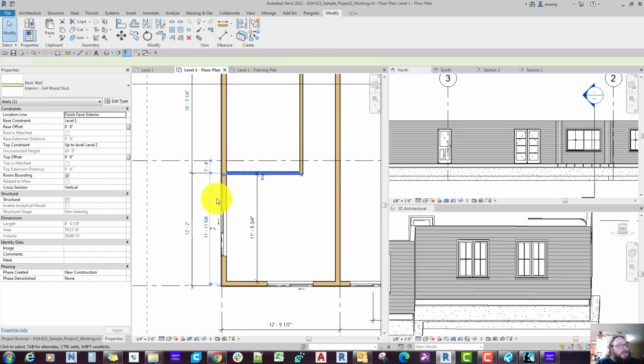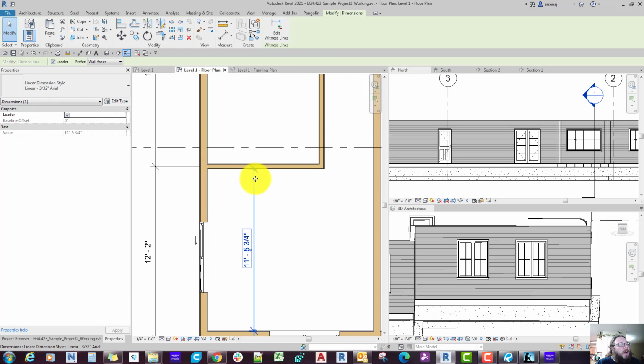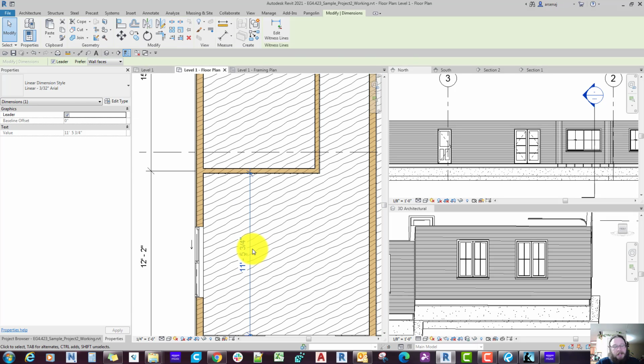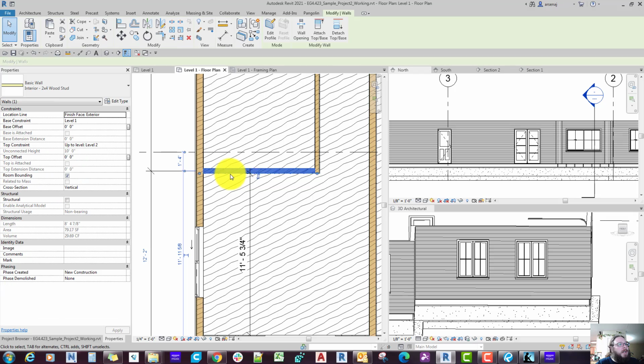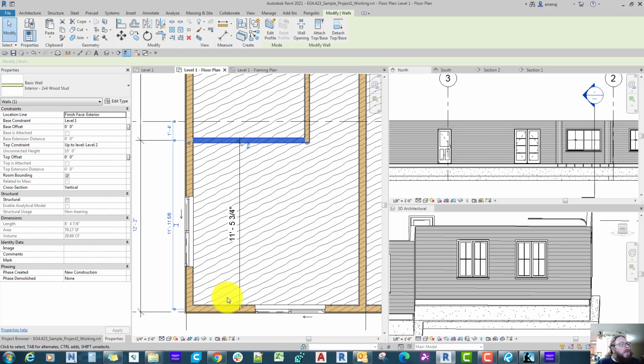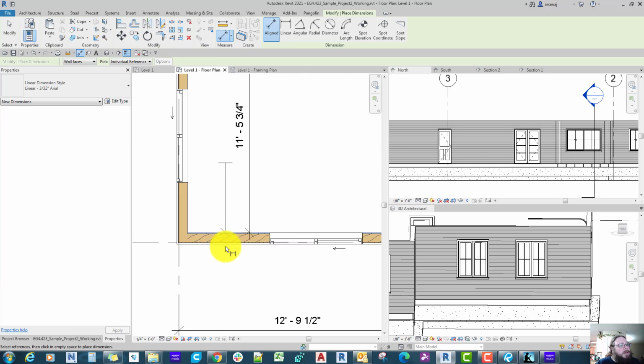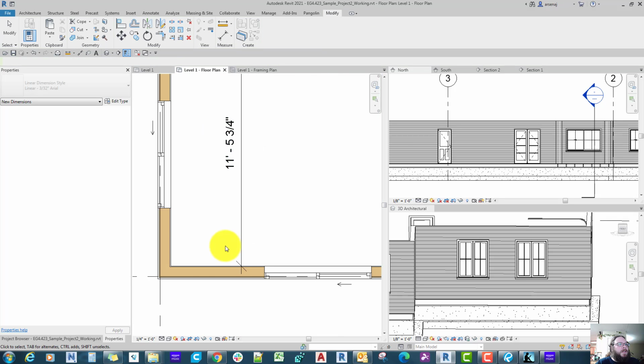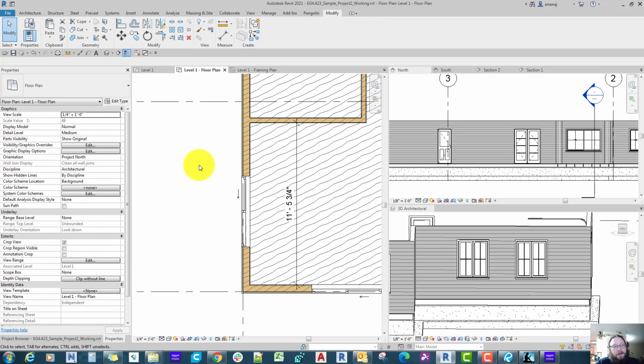And for some reason that dimension is not activating. It's not giving me the option to activate. Yes, I have it for you. And it could be because we have this other dimension string. Let's just kill that.